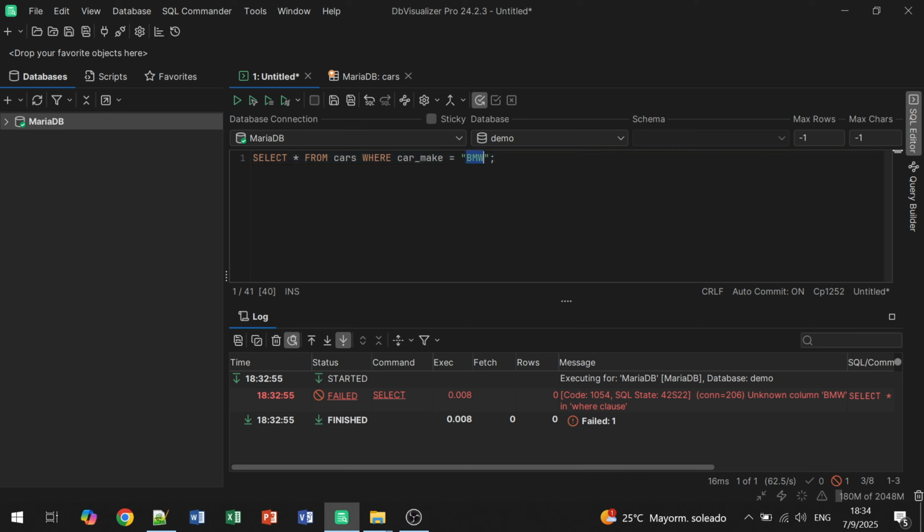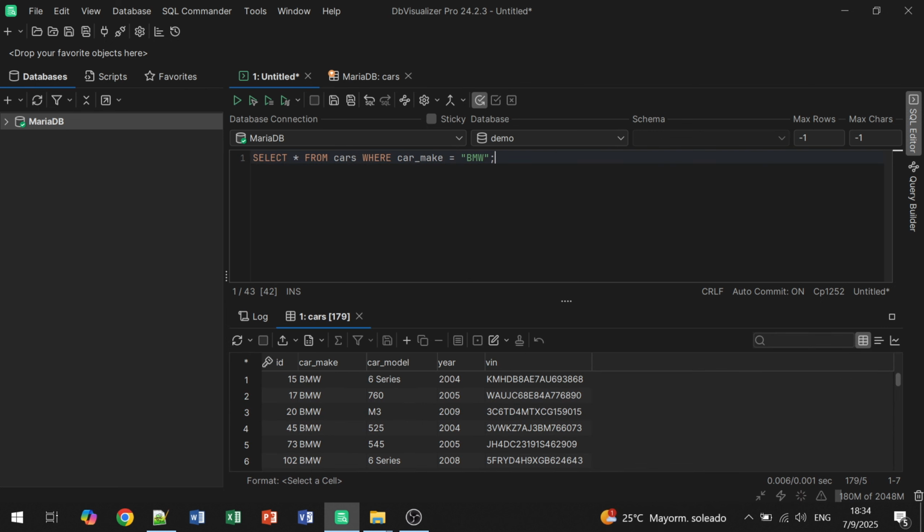So what we do to fix this is we wrap this like so, specifying that this is what we search for. So if we wrap the value in single quotes or double quotes, we tell our database this is what we search for inside of those quotes, no matter what it would be. So let's run this again. Right, so now we see that we have everything from the cars table where the car make is BMW. We can see that the car make we see is only BMW, so our query did work.